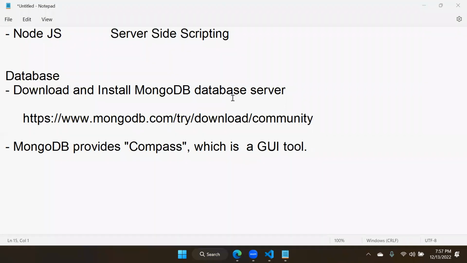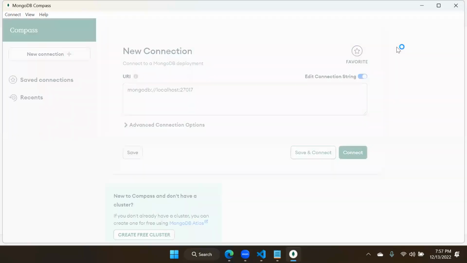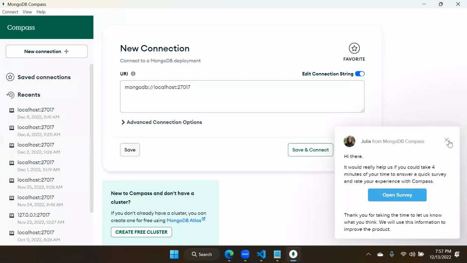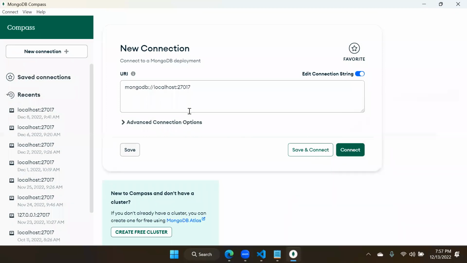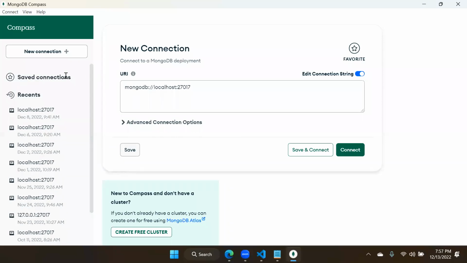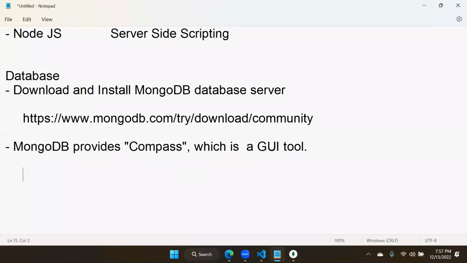So MongoDB Compass will provide a GUI tool. This is MongoDB Compass. You have to connect to the server and create all the databases here. Actually, what you have to do is connect to the server and create some database. I will tell you some terms actually.